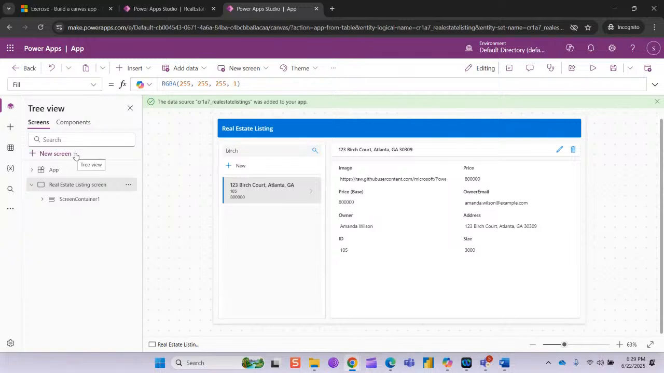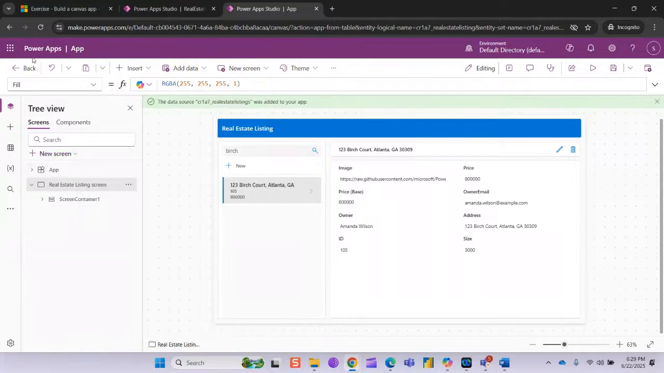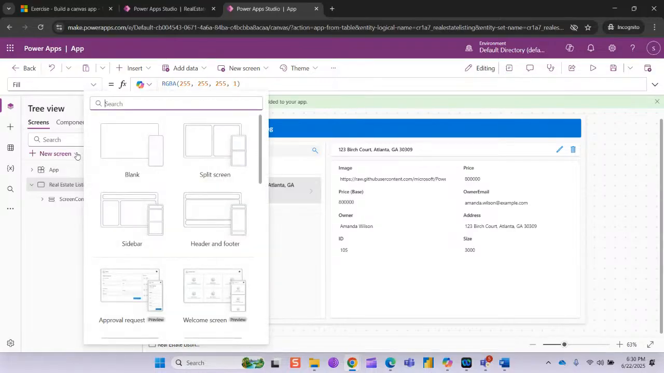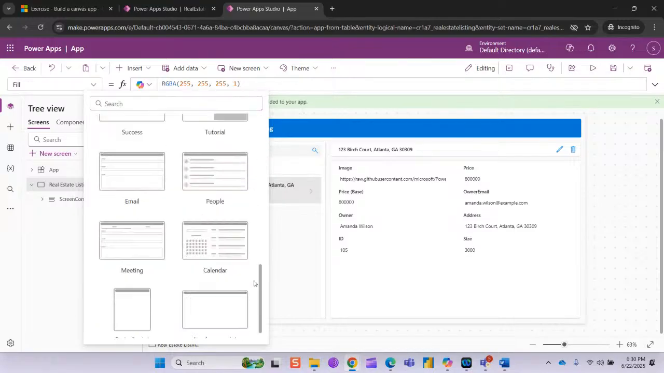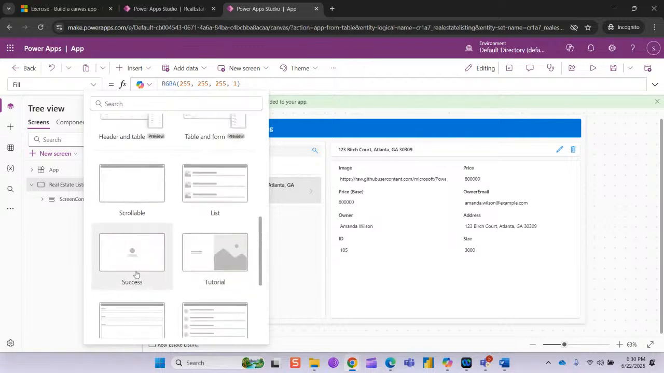So if you want to add a new screen, firstly select the tree view, and you will see two options, screens and components. Screens are simply the pages. Selecting screens, here is plus new screen, or here in the drop down list you can see the available templates of the screen. So you don't need to design. You just select what kind of screen you require. Here you can see there is already a success screen. We just need to incorporate that.